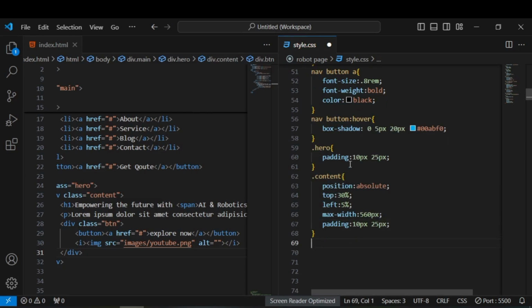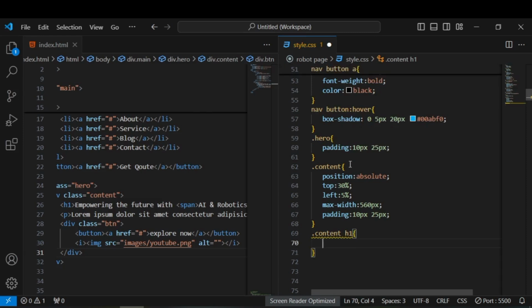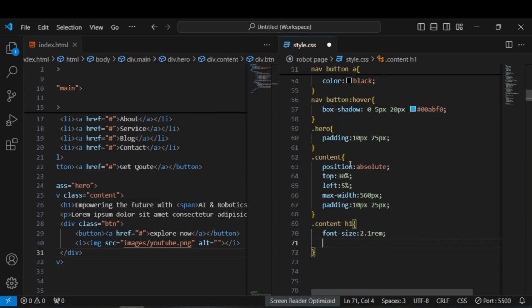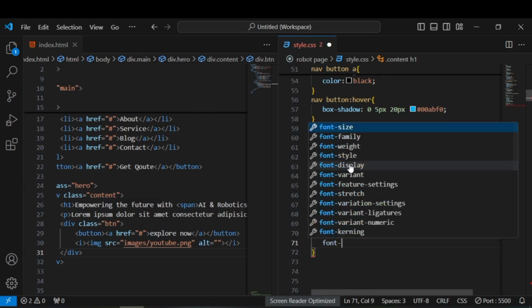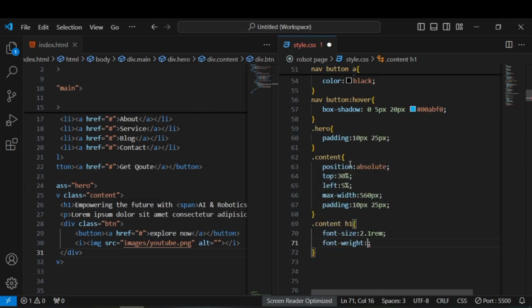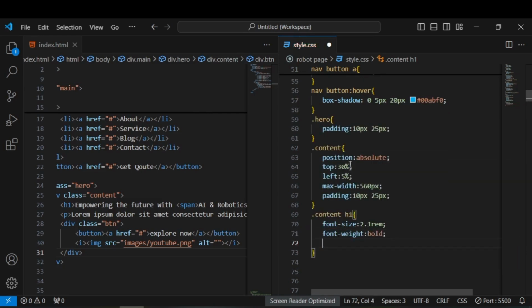Then I'm going to go into my h1, my h1 that is inside my content div. Then I'm going to say dot content. Then I'm going to target my h1. So the first thing I'm going to do for it, I'm going to give it a font size. For the font size, I'm going to make it 2.1 rem. Then I'm going to say font weight. For the font weight, it's going to be bold. After having that to be bold, I'm going to change the color. For the color, it's going to be white.